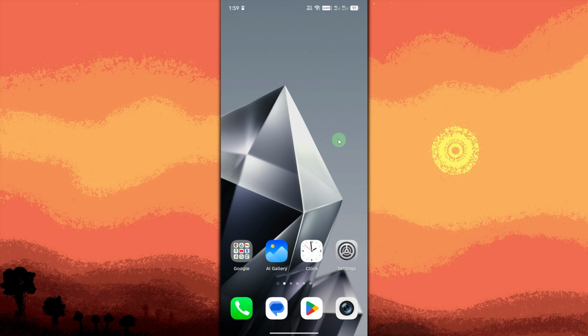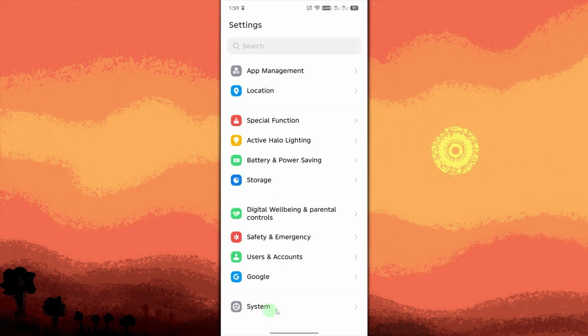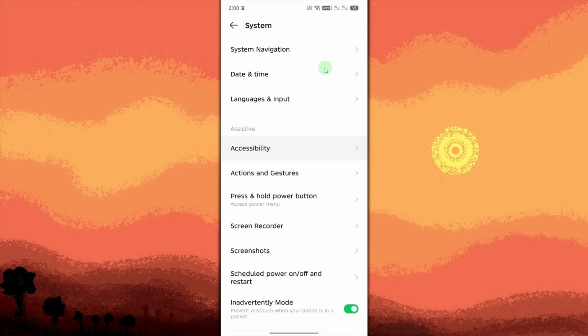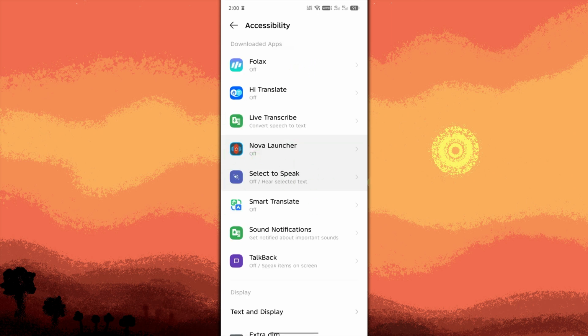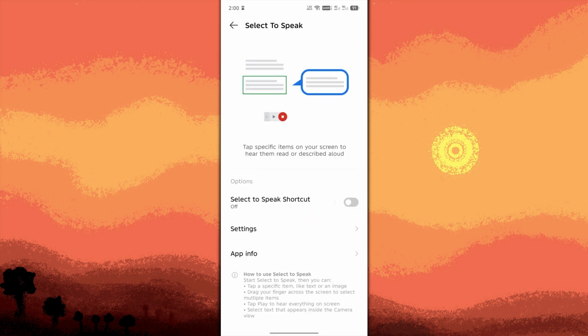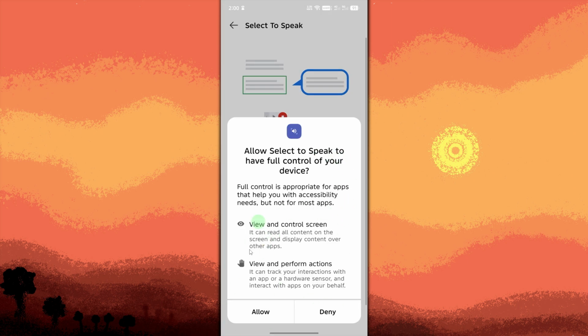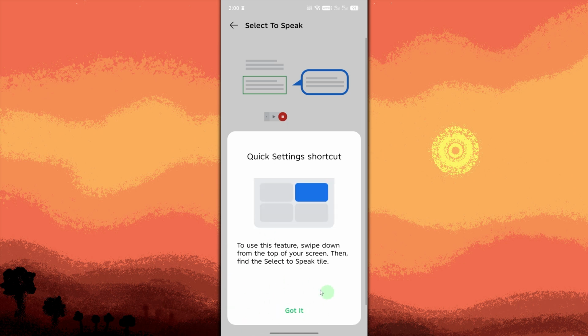Tap the Settings app. Scroll down to tap System and choose Accessibility. Under Accessibility, tap Select to Speak, sometimes found under Screen Readers. Then toggle the Select to Speak switch to On. A prompt will ask for permission. Tap Allow, then Got it to confirm.